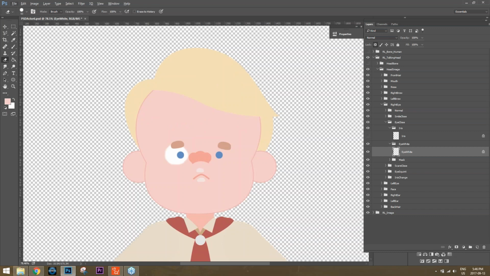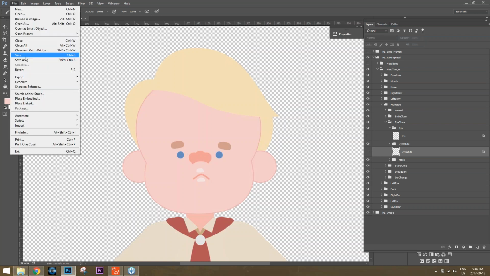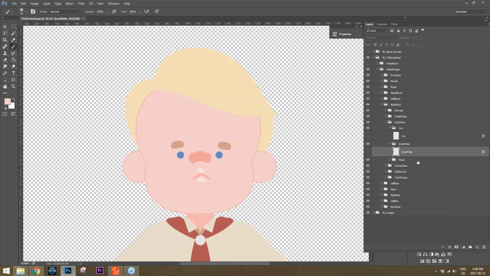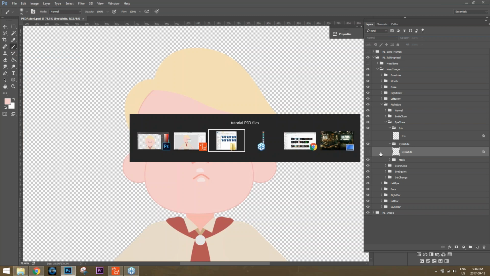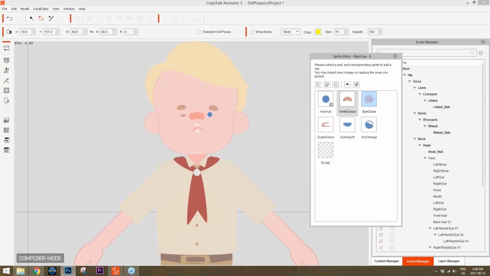Again, let's just use our brush tool. I'm not sure, something's a bit off there, but anyways, we'll use that as a temporary solution for now. We'll just leave it like that, and we should be good to go. So back in CrazyTalk Animator, there we go.